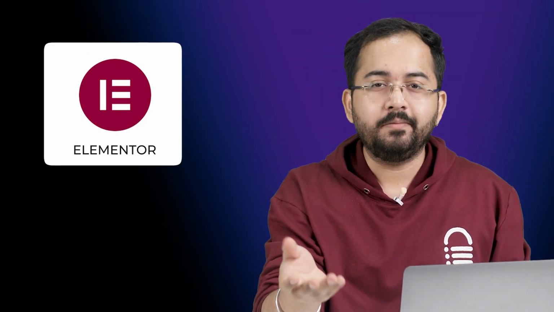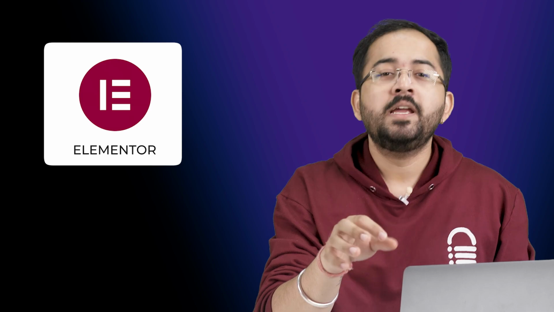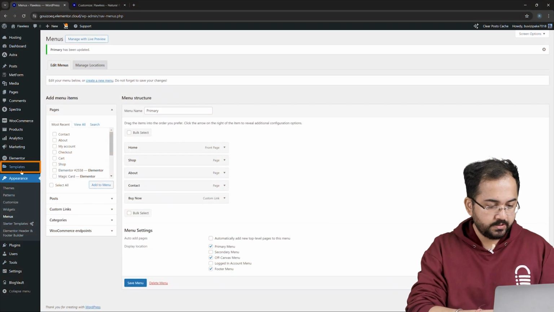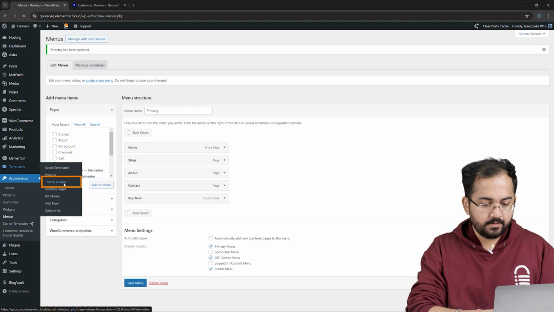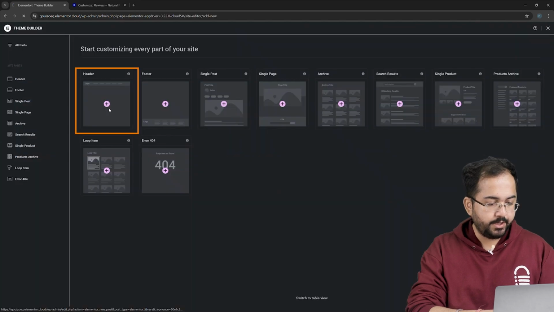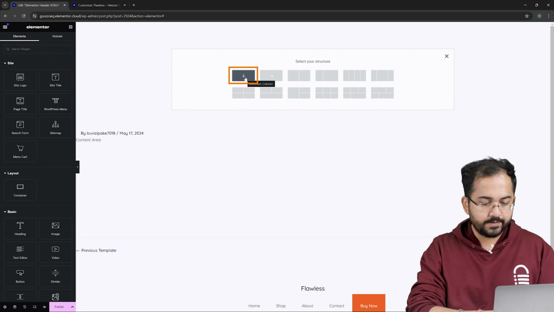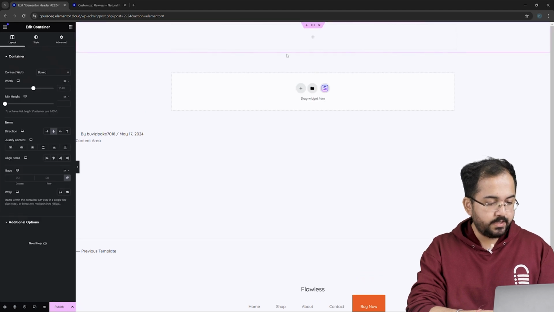Now, to create a drop-down menu for mobile, we need to create another menu using Elementor. Don't worry, it's very simple, and we will use widgets to do this. So let's go back to the WordPress dashboard, click on Templates, and then Theme Builder. Here, I'll select the header part. Next, click on the plus button and select this one. I'll click here to edit this container and change the content width to full width from here.